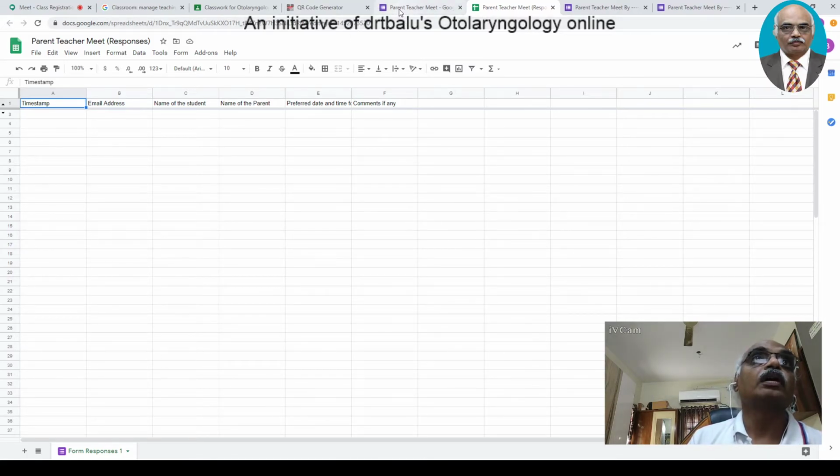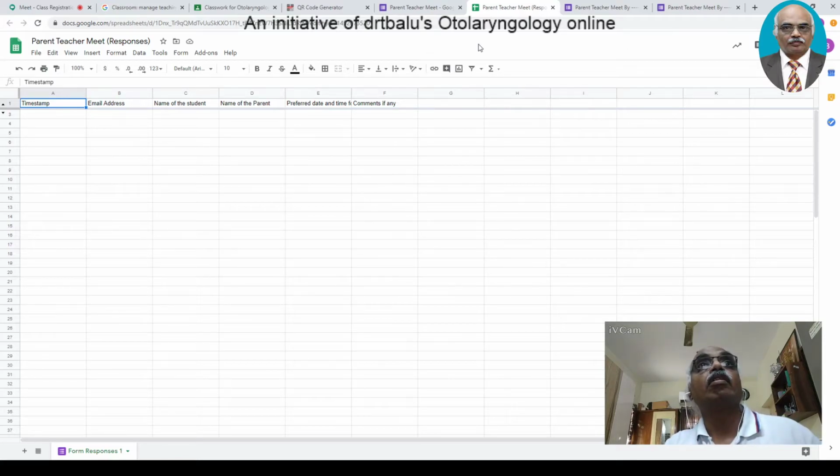This form, what it does is it creates a spreadsheet in your Google Drive with the same name, parent teacher meet responses, and then it populates the column as per the input of the parents who have given it. So if you go to the Google Drive and take out this spreadsheet, you will be getting all the details.